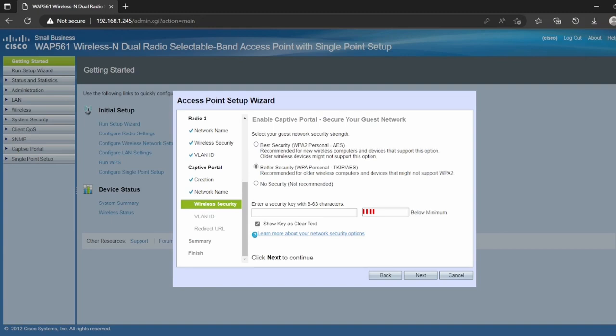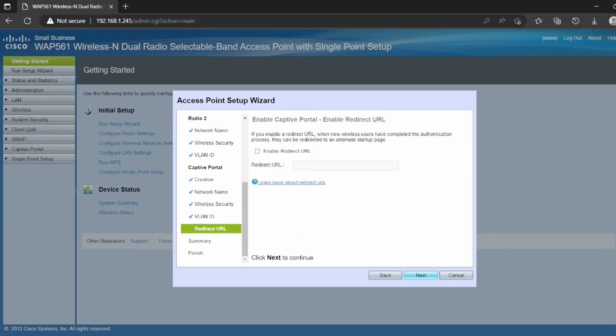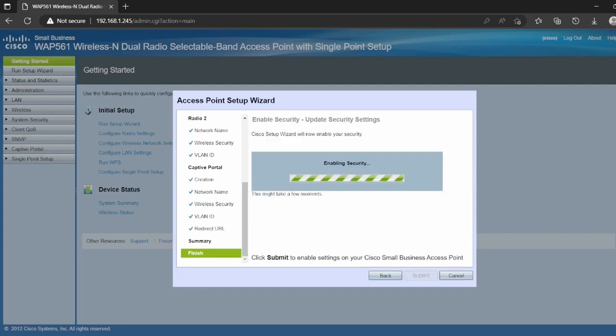All right, so here for guest, we will say welcome guys. This is the password. Welcome guys. Click next. I will keep the same VLAN. I will not redirect to an interface. It says if you redirect to any interface, it is to confirm a kind of agreement, like you may remember in hotels and some restaurants, where you need to accept some agreement. I will say no. Click next, and then here is the summary. Submit.